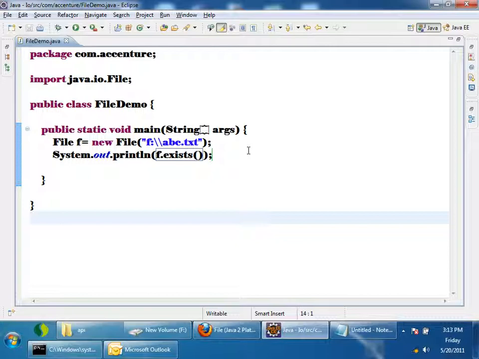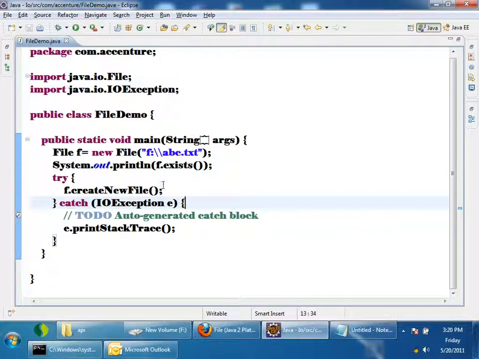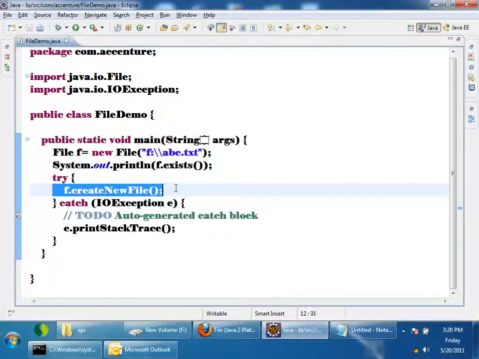Now I want you to see the API and find which method is there. If the file is not existing, I want to create a new file with the same name. Just check in the API whether there is any method to create a new file or not, and then call it. So createNewFile throws IOException, and it will create a new file.